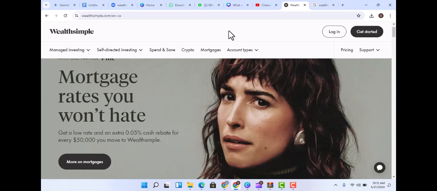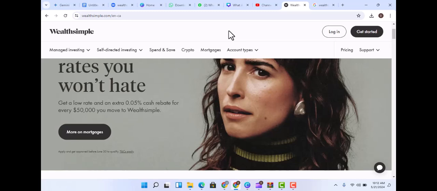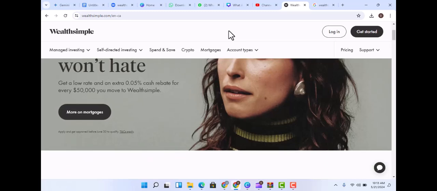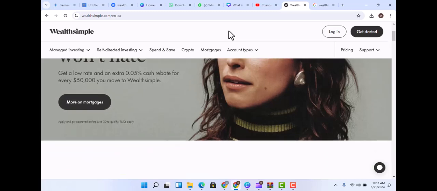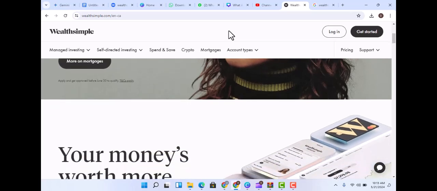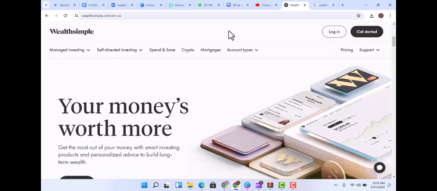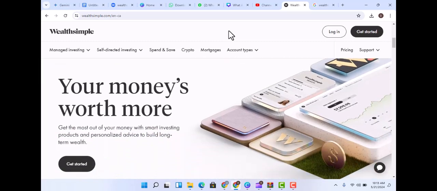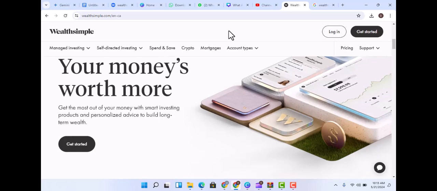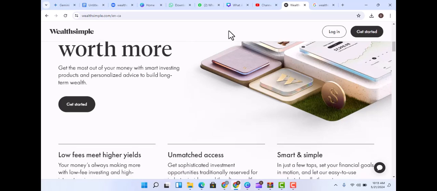The primary way to access all your Wealthsimple tax forms is through your Wealthsimple account online portal. You'll want to log into your account from a web browser, as the mobile app often has a more limited view of tax documents. Once you're logged in, look for a section typically labeled Documents, Statements, or Tax Documents. The exact wording might vary slightly, but it will be intuitively located within your account dashboard.